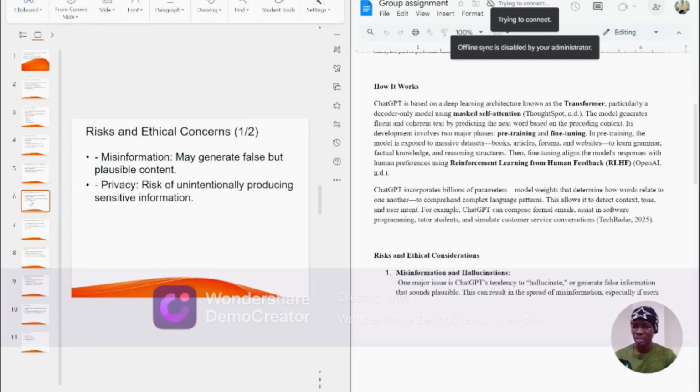What are the risks and ethical concerns in this section? There's misinformation, where ChatGPT or generative AI may produce false content. There's also the privacy concern, related to the risk of unintentionally producing sensitive information. And also job displacement, which is a very big concern for us in this era, threatening roles like writing services and data entry. And bias can reflect harmful bias from training data.